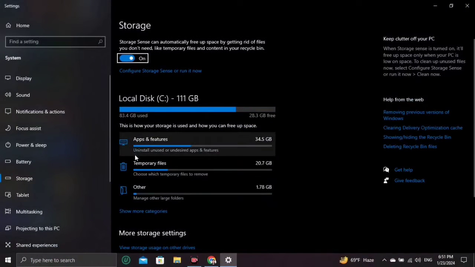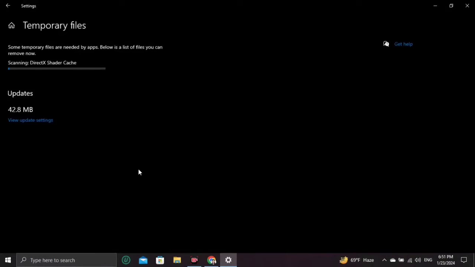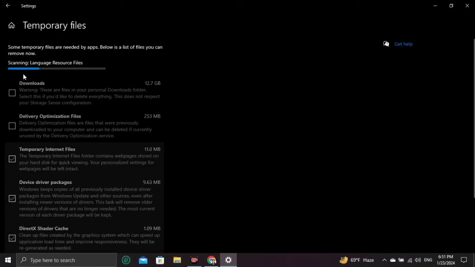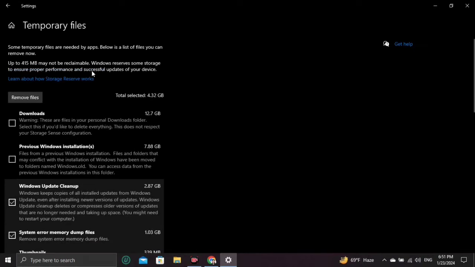Now here you will find so many storage settings options, just like this one, temporary files. Click on it. After clicking it, here you can see it is scanning all the files. So wait for a few seconds. Here you can see all the files are here.